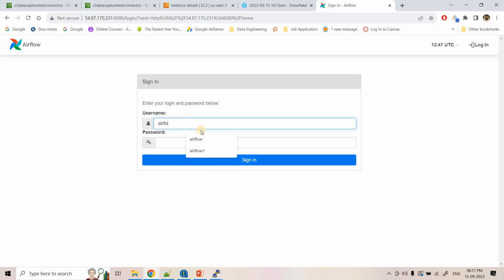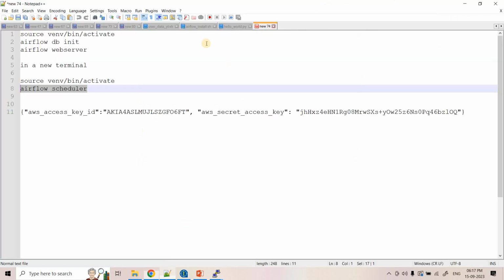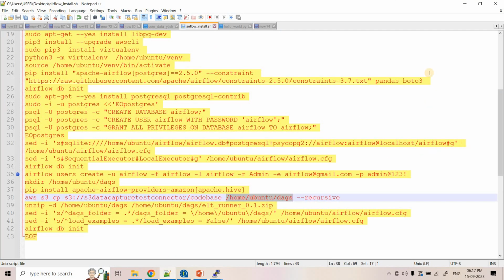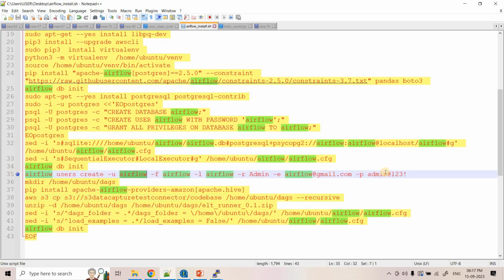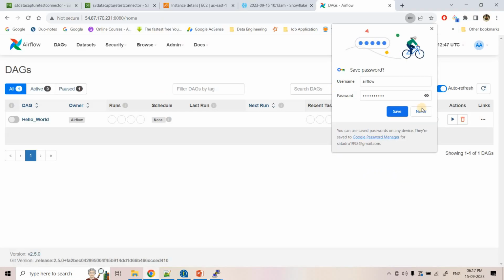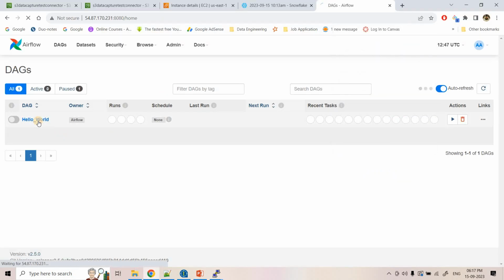The username is Airflow and the password we have configured is admin@123 exclamation mark. Where we have configured these things is already done in the Airflow installation command. If you see this line, airflow users create with username airflow, the password admin@123 exclamation mark, right? So that one we have done, and here you can see our DAG code hello world is available.